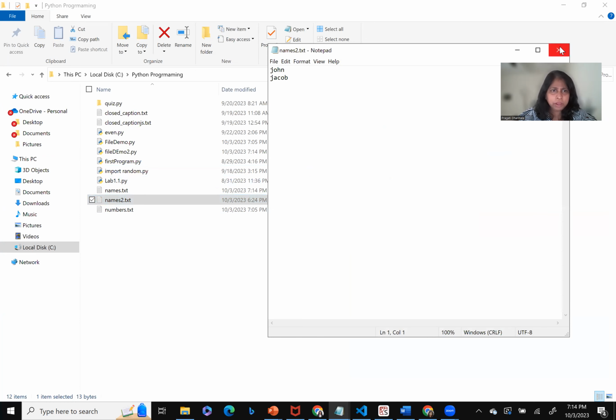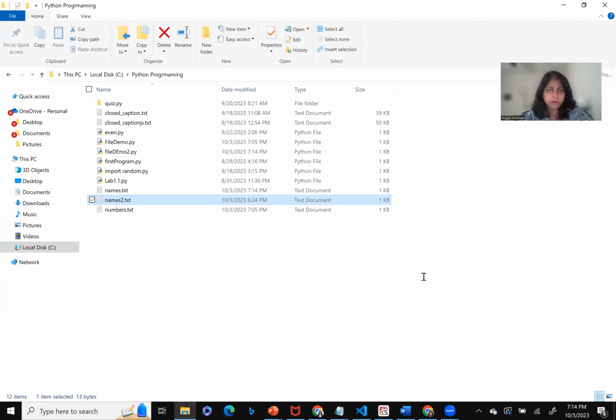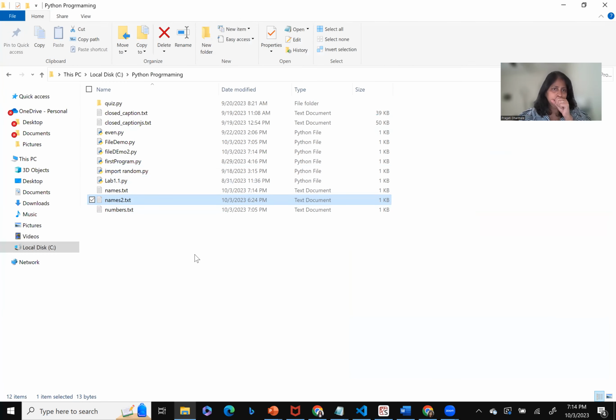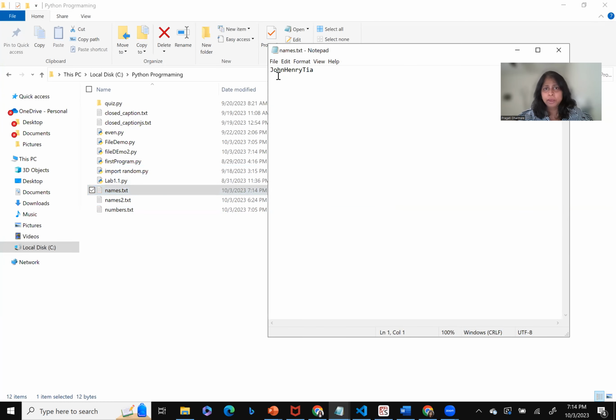Okay, I don't think this was the name of the file. Let me see what was the name of my file. My name of file was names.txt. Now see, this names is being saved over here, John Henry Tia. But now if you see, the names is not saved in a readable manner, right?